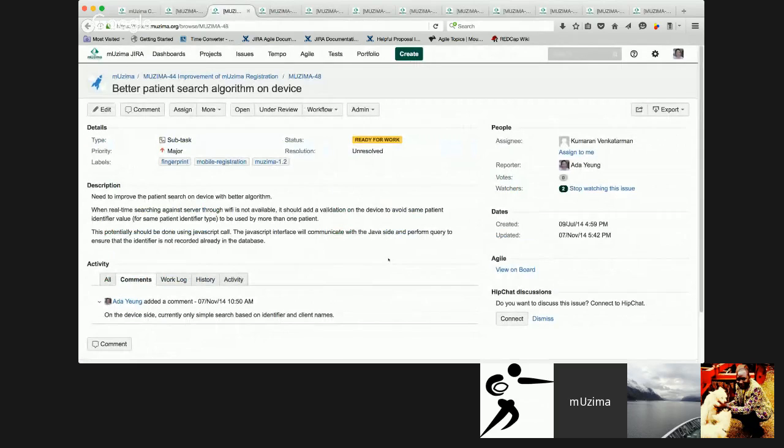So this one is better patient search algorithm. I don't think we have done it yet because we are still using the simple algorithm. We did not incorporate any more sophisticated search algorithm, so we still need this one.